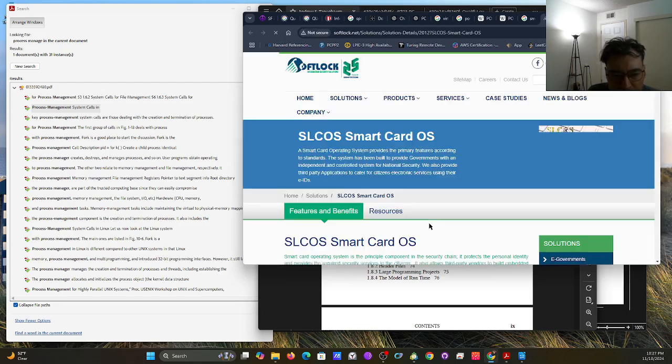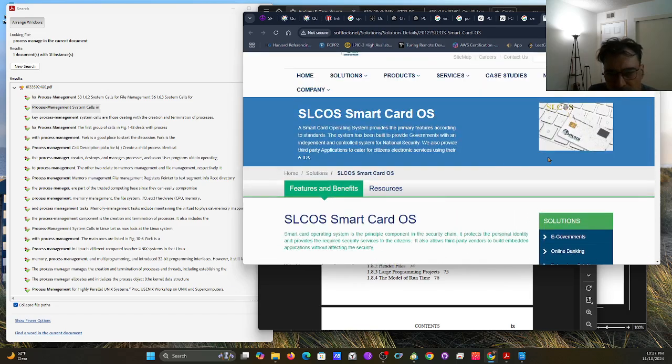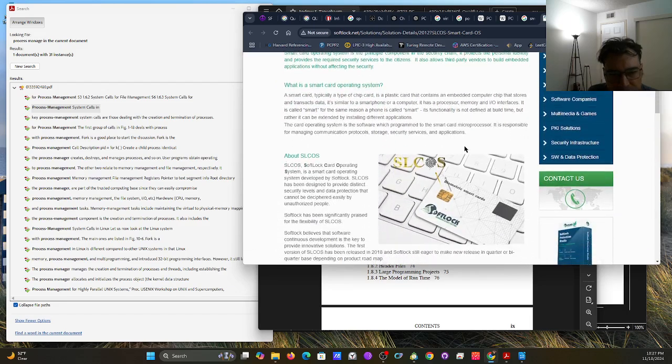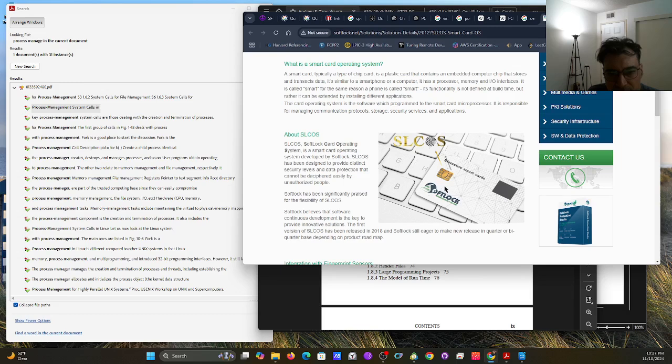Okay, here's smart card OS. This makes sense. The smart card is built to standards for governments with national security in mind. These are called EIDs. And here it is, right here. A smart card, typically a type of chip card, is a plastic card that contains an embedded computer chip that stores and transacts data.